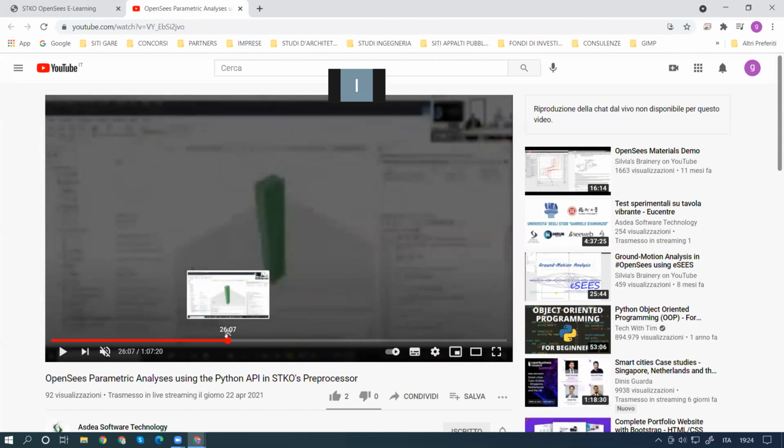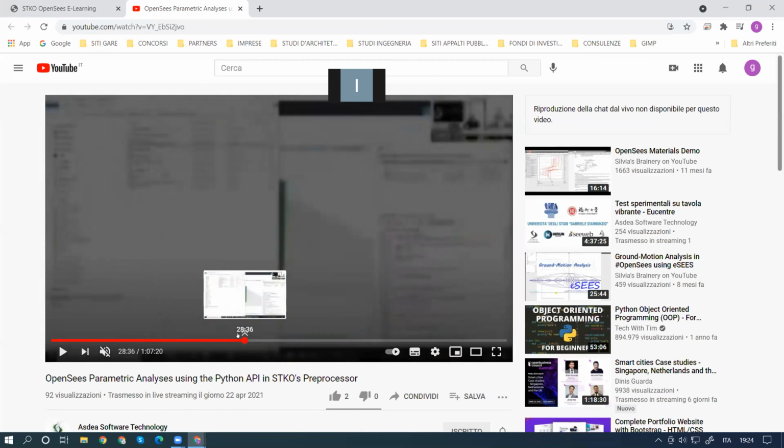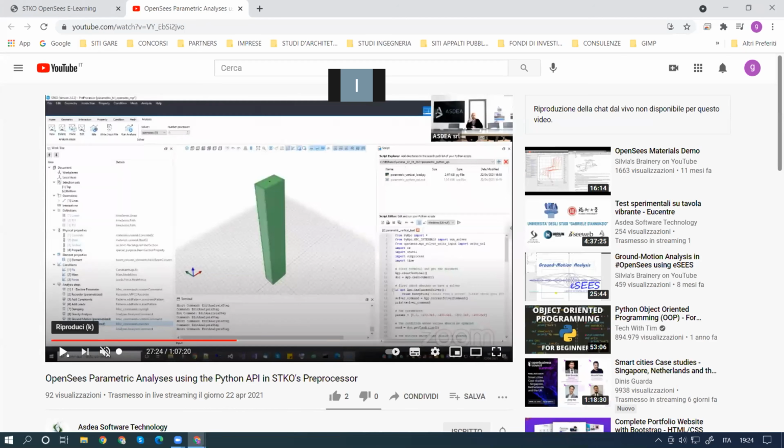Here it was at the beginning, and then I created a monitor that is able to monitor any kind of response. So here I was doing a dynamic analysis. I was monitoring displacement versus, actually, at the end I did a static analysis. I was monitoring the load versus reaction, the displacement versus reaction. Let me just find the point.